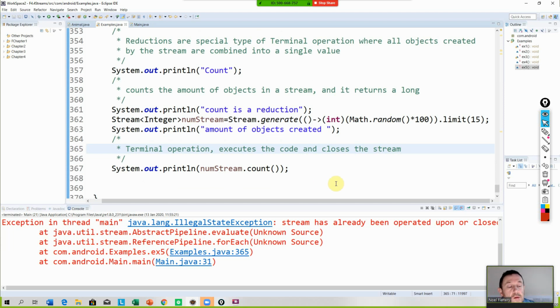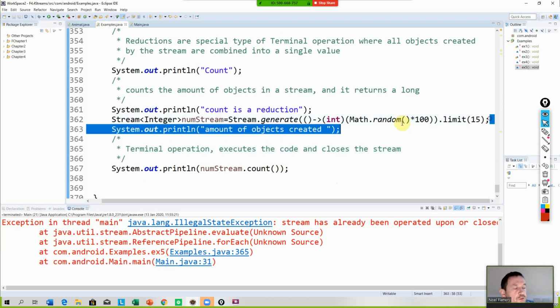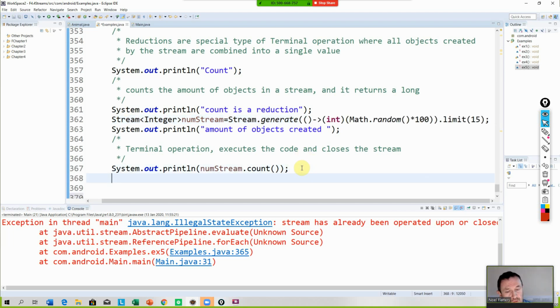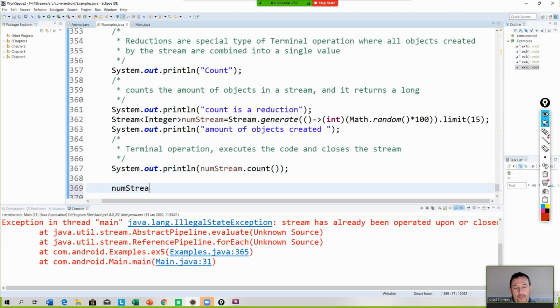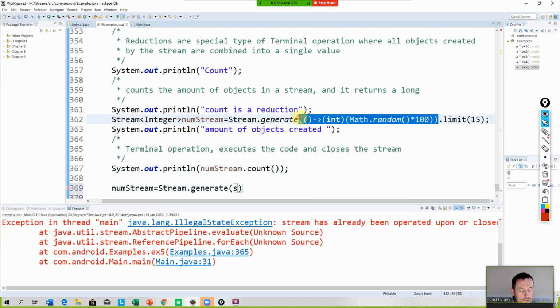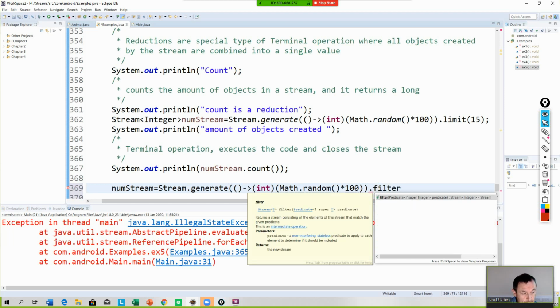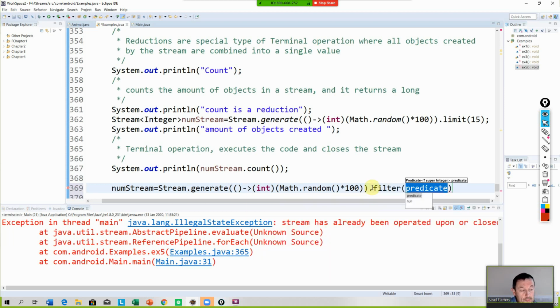All right. Now, so you wouldn't really use count for something like that because you know what's going to happen there. Okay. Now, you'd use count in something like this. So if I go num stream and I go is equal to stream dot generate, and dot filter, and we'll say I greater than 40.